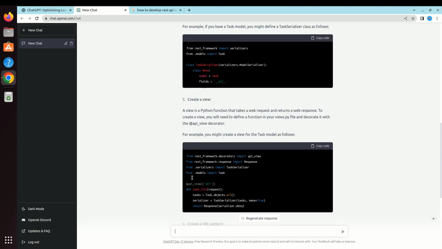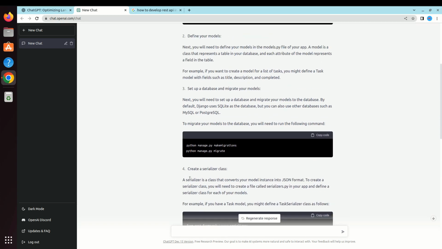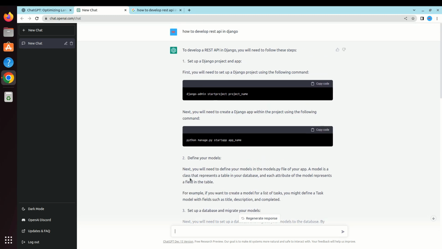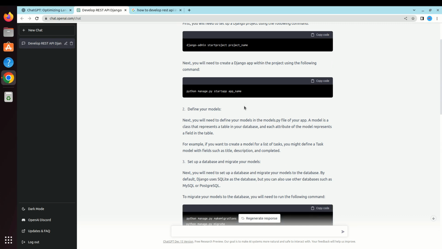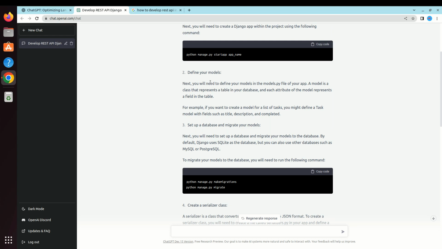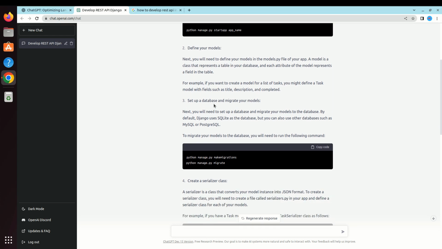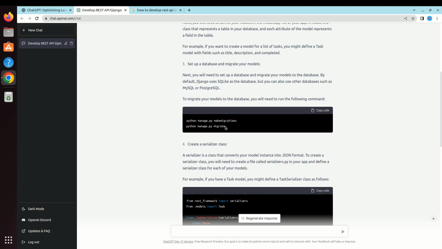So let's see the overall flow. First, we have to set up a project. That's exactly correct. Then it's saying we have to create an application, and within the Django project we can create multiple apps. Then it's saying we have to define our model so that we can interact with the DB. Then it's saying we have to set up a database, and we can choose either MySQL or Postgres.